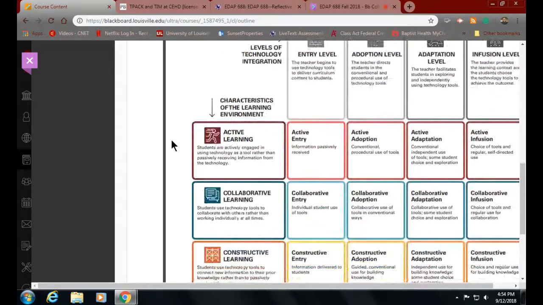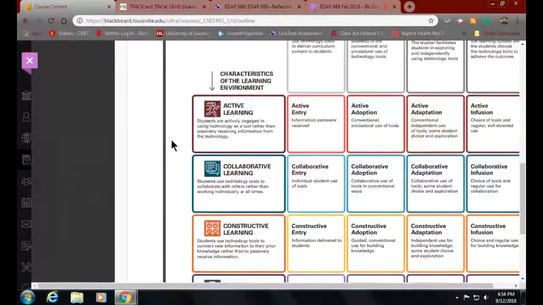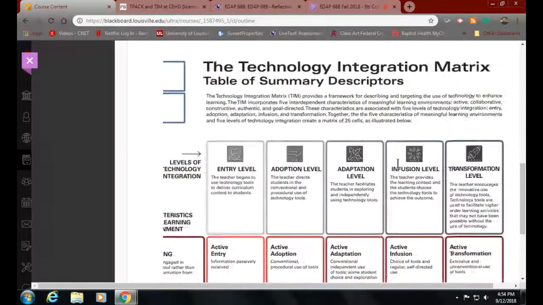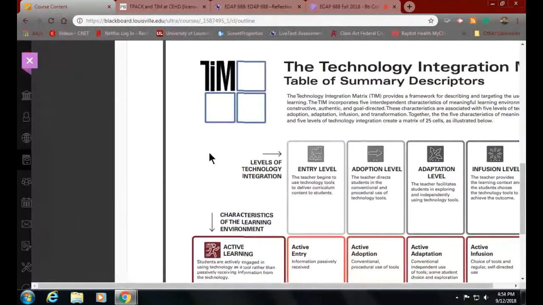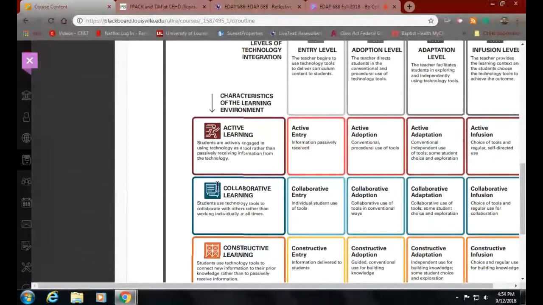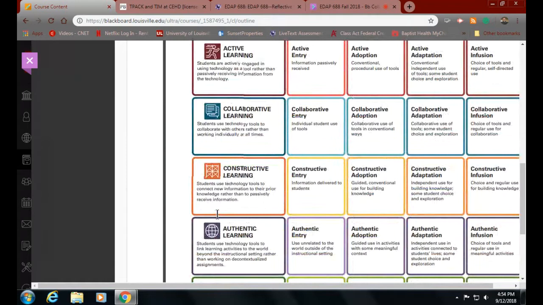Now let's look down here at the characteristics of the learning environment. So as you can see across the top here, this is where we kind of land. In other words, what are we doing at the entry level and for active learning? Information is just passively received in an active learning environment at the entry level. You're just sitting there and I'm yakking at you like I'm doing right now. Collaborative learning. In the entry level, students are just using the tools. There's no collaboration, in other words.